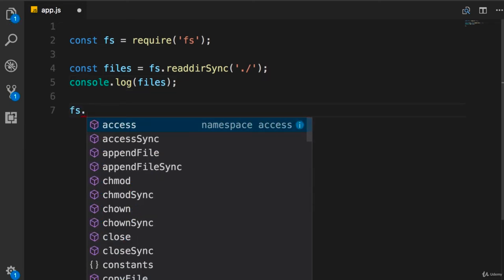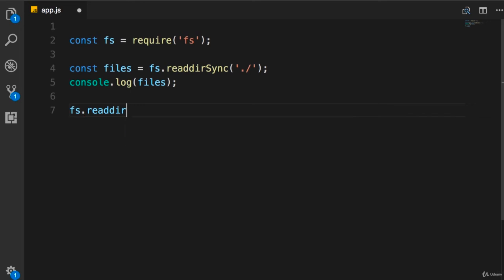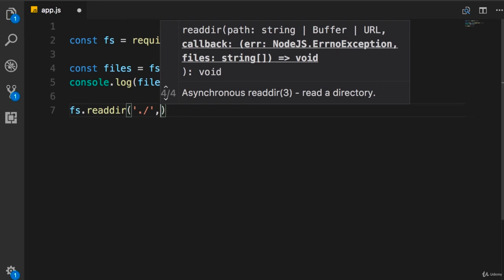So fs.readdir, just like before, the first argument is the path, so the current folder. Now all these asynchronous methods take a function as their last argument. Node will call this function when that asynchronous operation completes. We call this function a callback. So here, look, in the IntelliSense, the second parameter is a callback. And this is a function with two parameters, an error and result, which is in this case a string array.